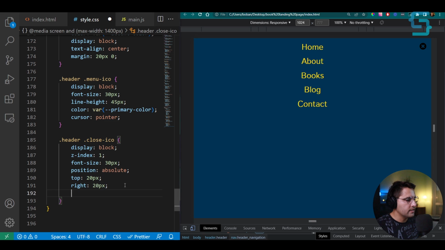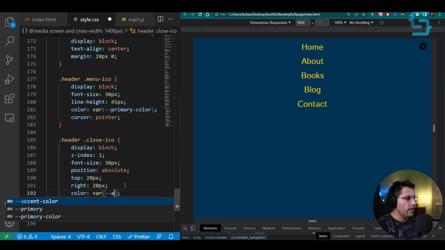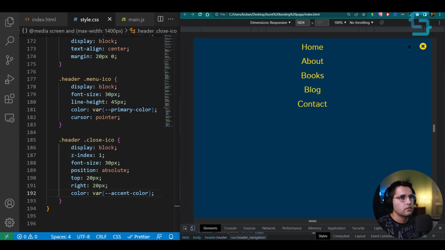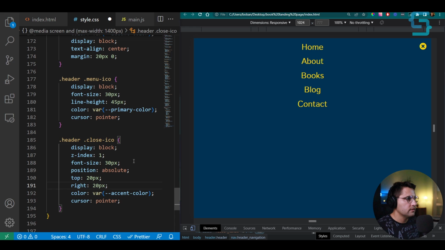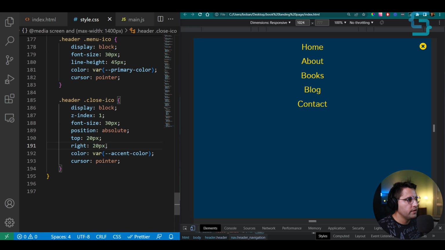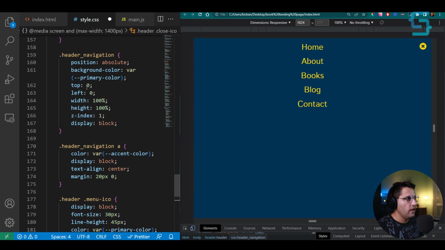Now it's nice and aligned. And set the color to var accent color. Okay. And this is the look that I wanted. You can also add a cursor pointer if you want. I like that little touch. And this is going to be hidden as well for now. So add a property display none, and for the header navigation as well, display none. Okay, cool.